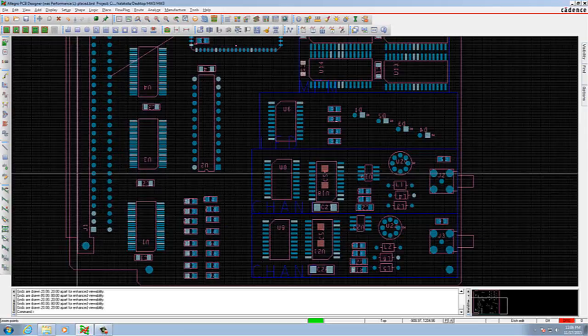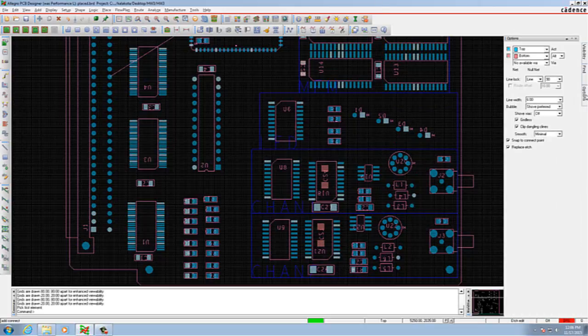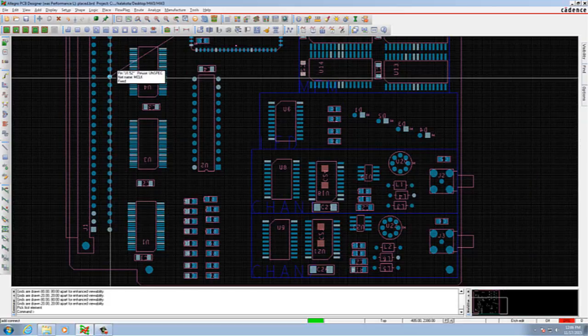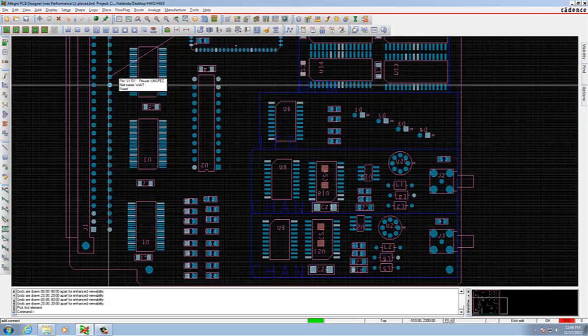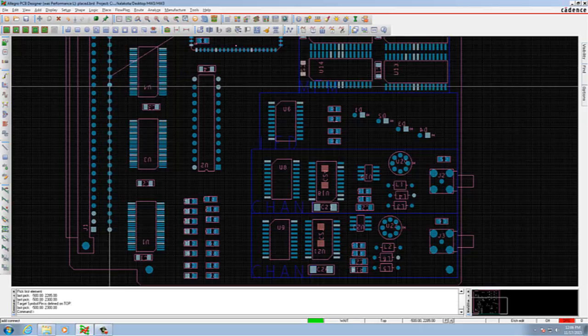Now we go to add connect icon again and we go to the options tab and enter everything as shown. Click on the pin of J1 connector. You can click on any pin.